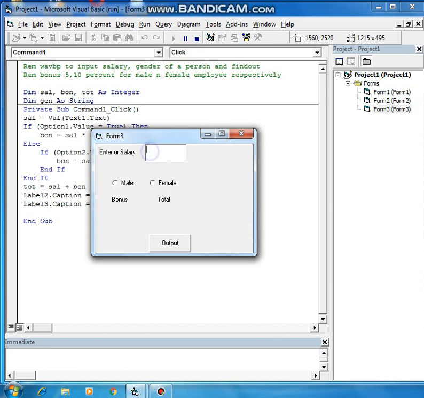Running the program, providing the salary, suppose 5,600, choosing male, check: 280 is the bonus and 5,880 is the total. Choosing female, it is not working. Why? Because we didn't click the button here. After clicking, see. Understood, students? Fine, it is working.